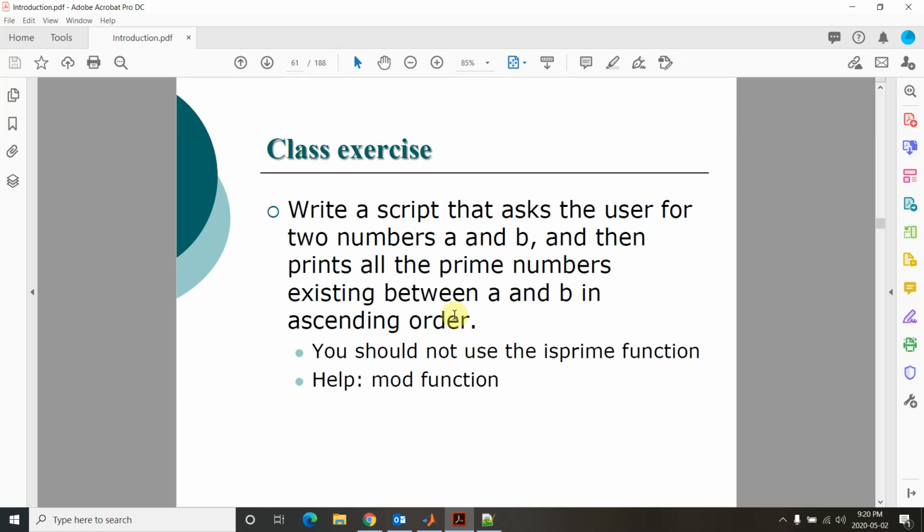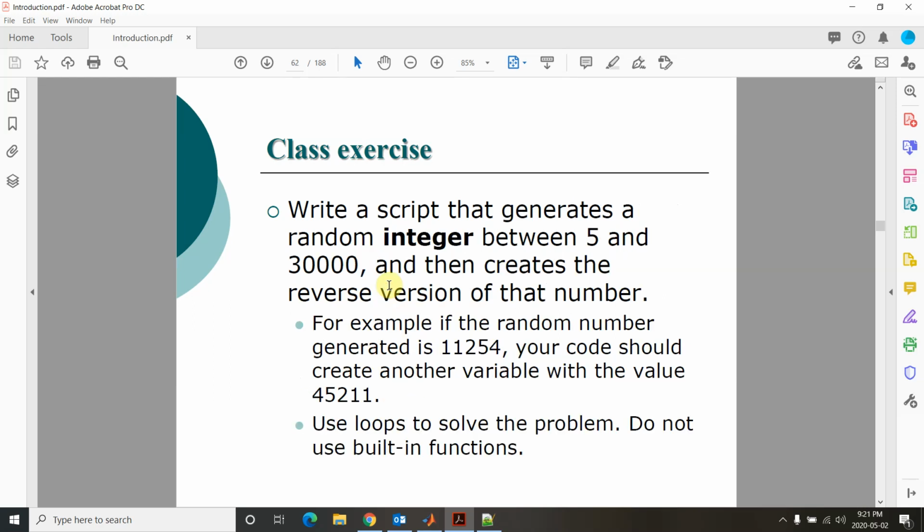You can work on this exercise. Write a script that asks the user for 2 numbers, A and B, and then prints all the prime numbers existing between A and B in ascending order. You should not use the isPrime function. We have an isPrime function that would give us true or false if a number is prime or not. You can use the mod function. You would find the remainder. Okay, so this is a good exercise.